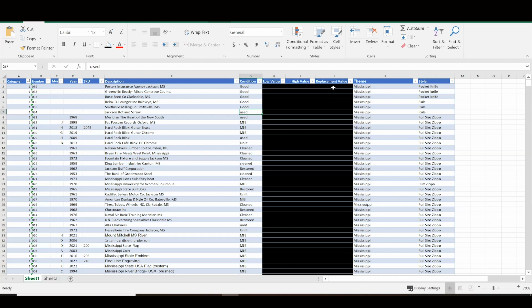The reason for that is, for me to replace a Zippo, it's going to cost probably more than that high value, just because I'm going to pay a premium to get that Zippo back. Maybe I can't even get that Zippo back. It may take time to rebuild a collection. Then you have your theme.